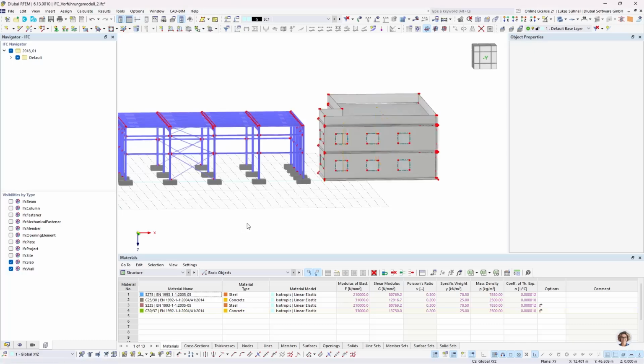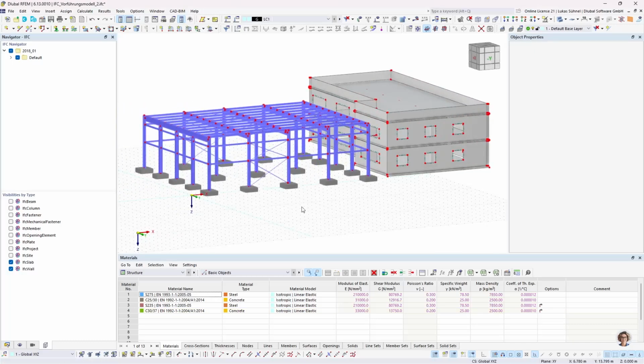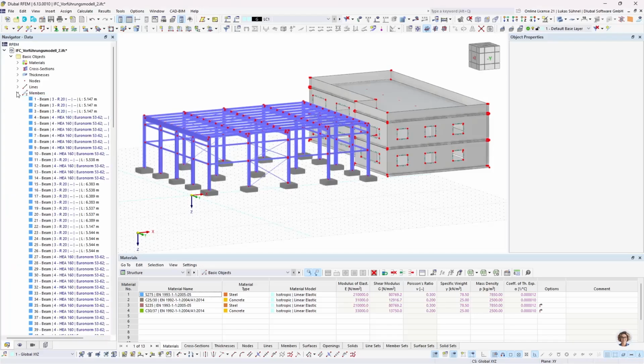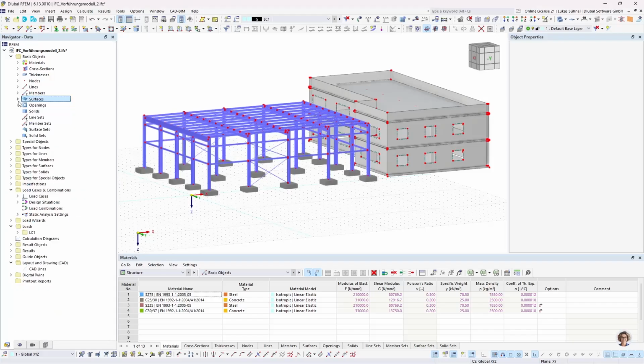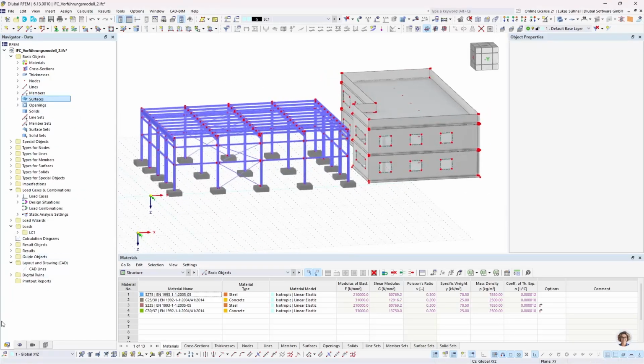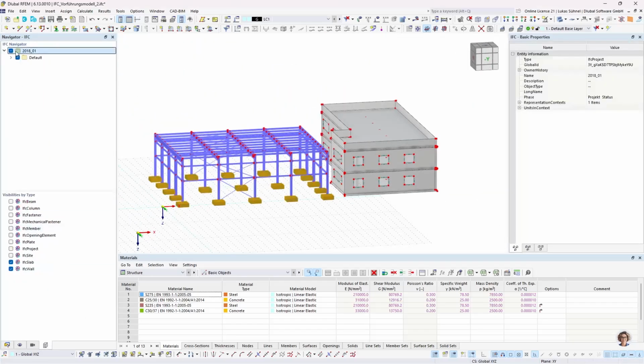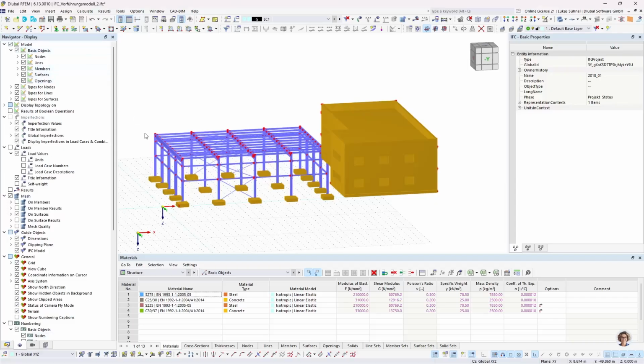All right. So now these objects that we see now are native RFEM objects. We have here members and we have surfaces. And we can also double check if the location is correct. How can we do it? For example, by switching the model data on and off.